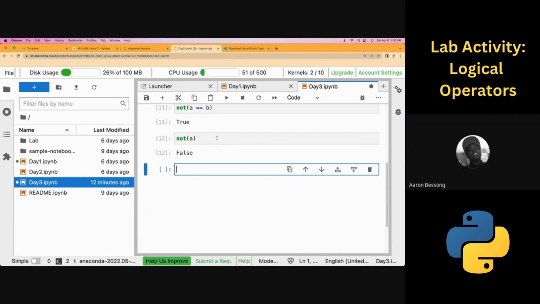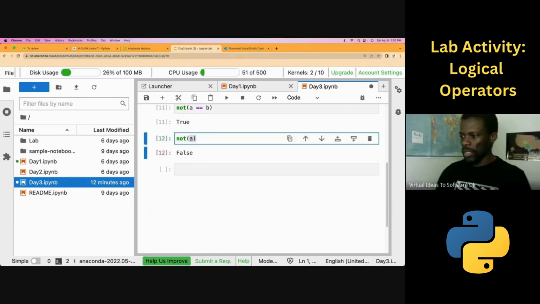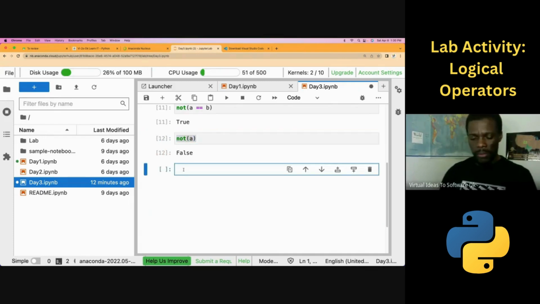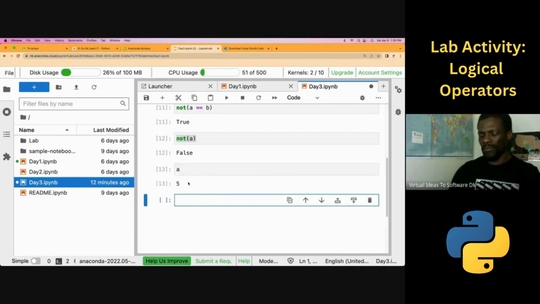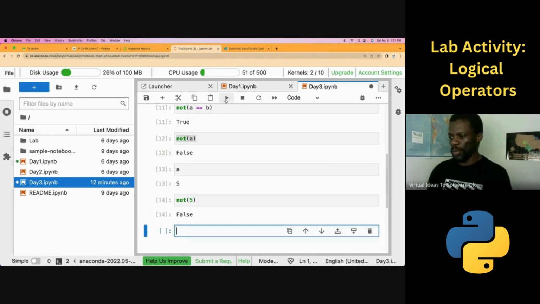I don't think I got the question. So in this case, I said not A, and it says false. But if I type in A and execute that, A is 5. So I'm saying that not 5 is equal to false. Why is not 5 equal to false?